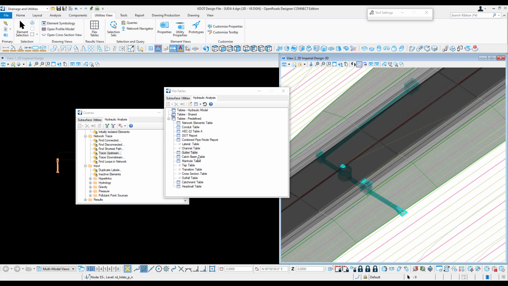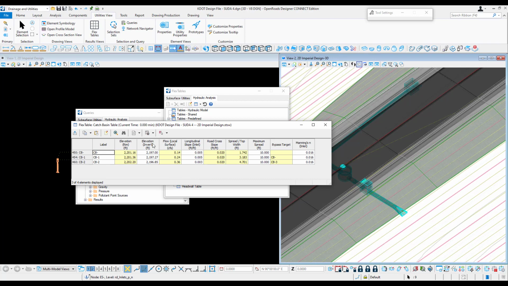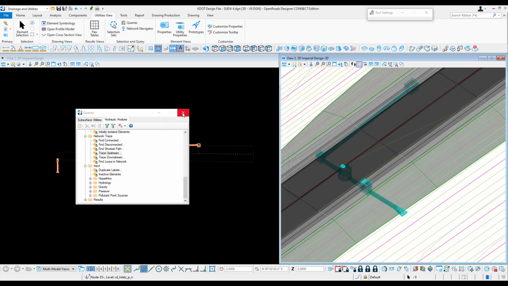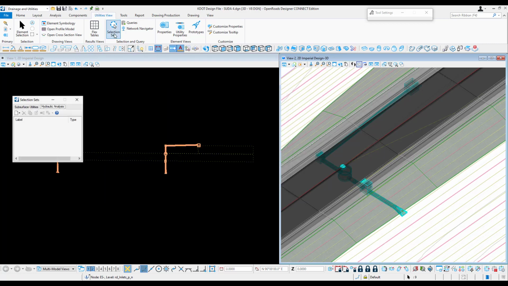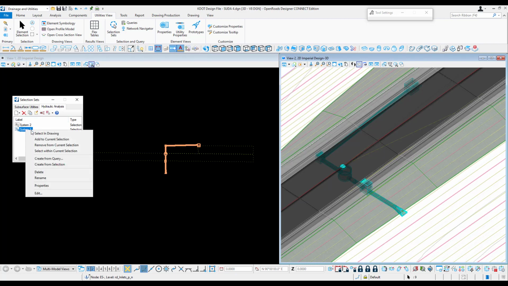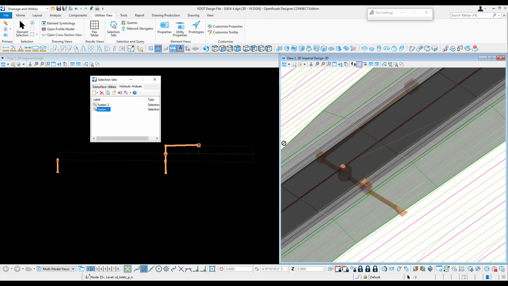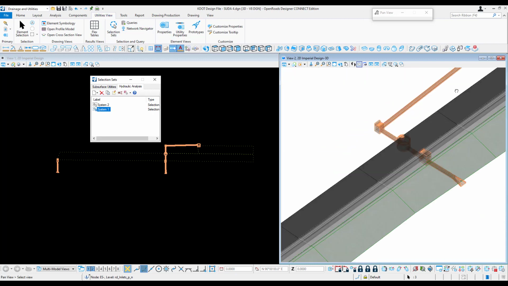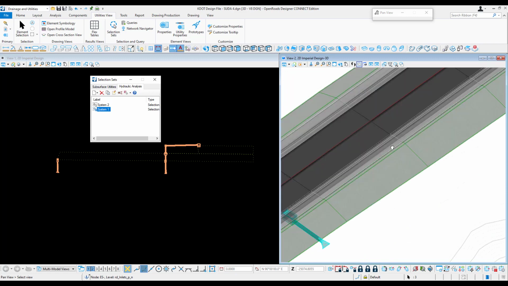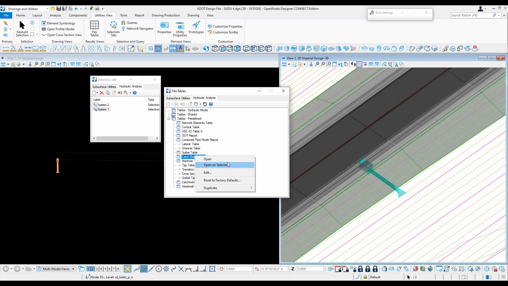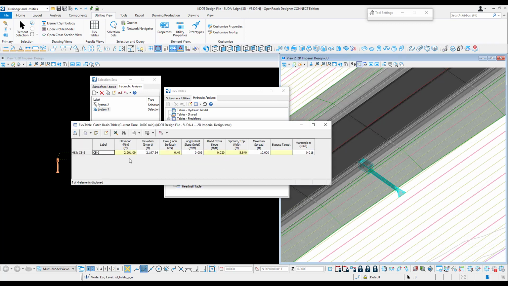Because these are highlighted, if I right click and open on selection, my flex table will only open the catch basins that are in the selection. If I've deselected all of my elements and I want to recall that selection set, I can just open selection set, select in drawing, and then my system 1 is going to be selected. And then opening the flex tables, I can open on selection and it'll only include the one catch basin.